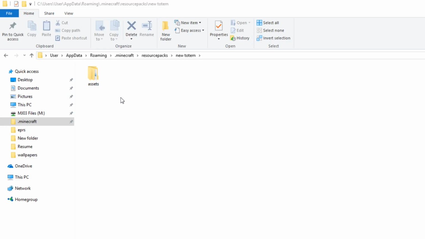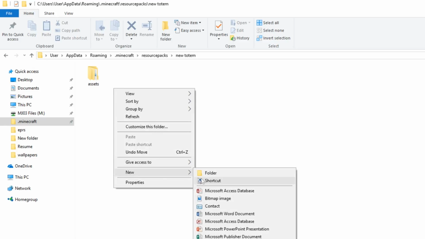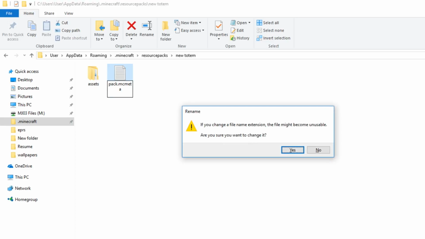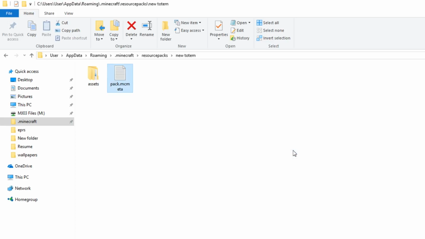So go ahead and go back into your app data folder, into your Minecraft folder, resource packs, and then into the totem folder name that you've created. In here, we're going to right click and create new, and then you're going to choose text document, and you want to name it pack.mcmeta, and then make sure to delete the .txt. It's going to ask if you want to change the file name. You want to choose yes, and then we're going to go ahead and open it.